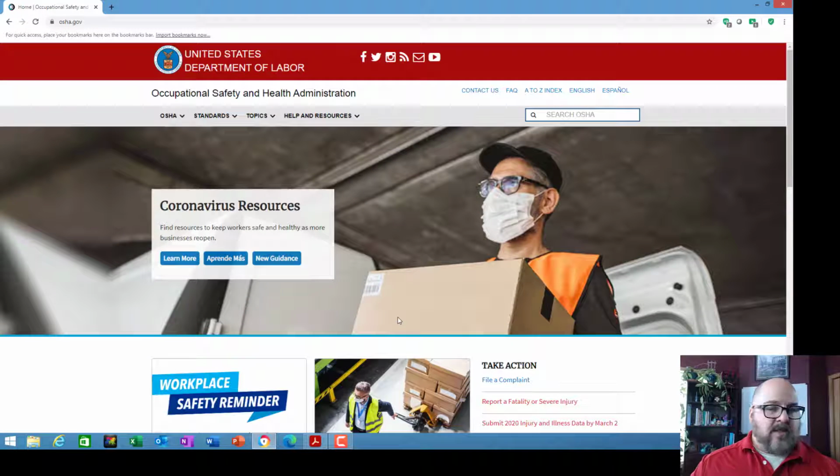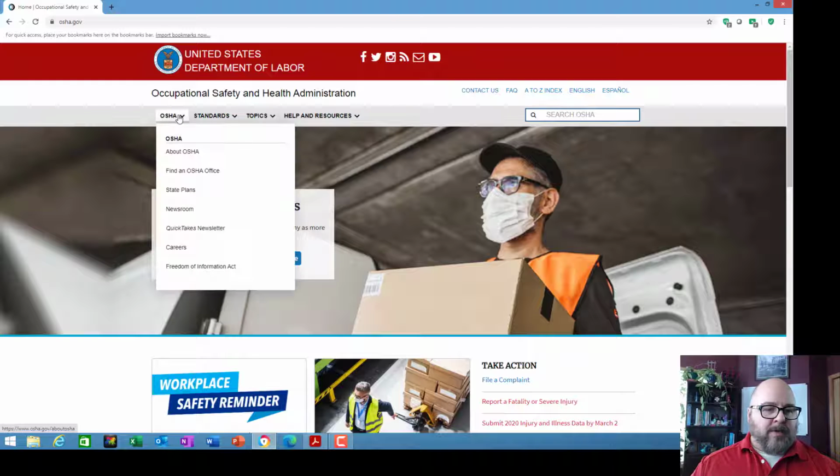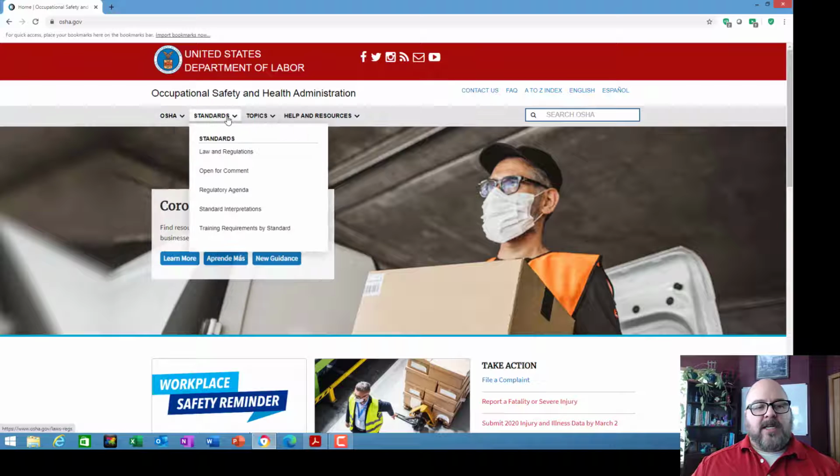So back up to the top, and this is going to be really quick. If you click on the OSHA tab, you can get information on where to find an office, what OSHA is all about, who's in charge. There's state plan information, newsroom, again, the quick takes that you could sign up for, careers in OSHA, although you can get that through the Department of Labor as well, and the Freedom of Information Act. And I'm going to have videos for each one of these tabs.